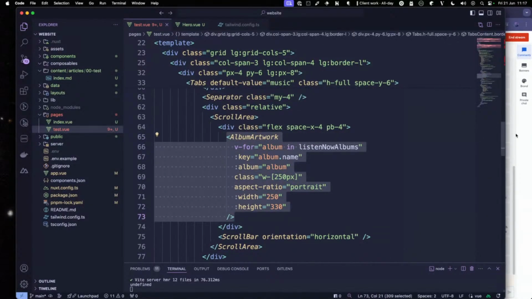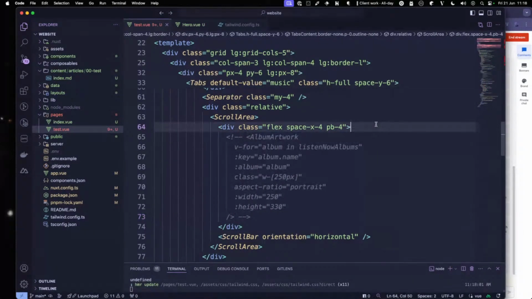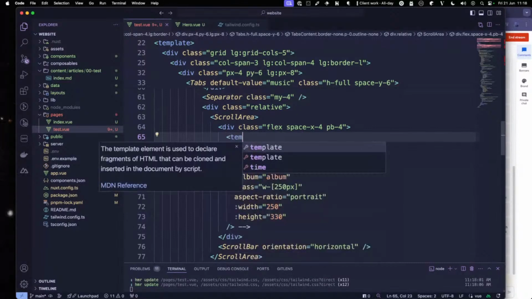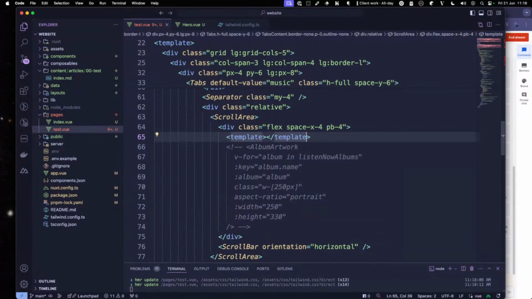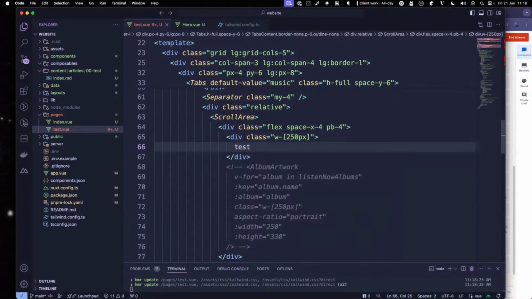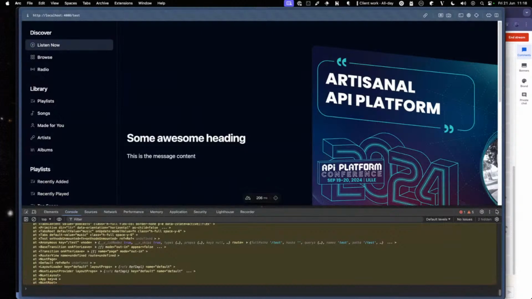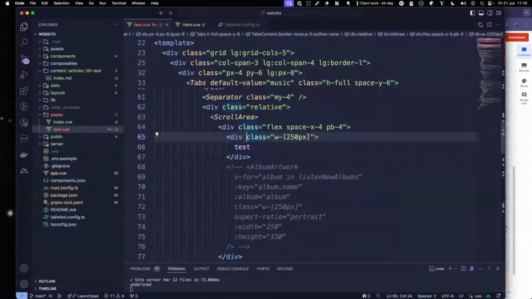Right, so instead of doing album artwork like that, I'm going to do a template. Actually, no, I can probably do a div there. Div class of, we'll do the same, say 250 pixels, like that, and then just drop that in there, make sure it's visible.